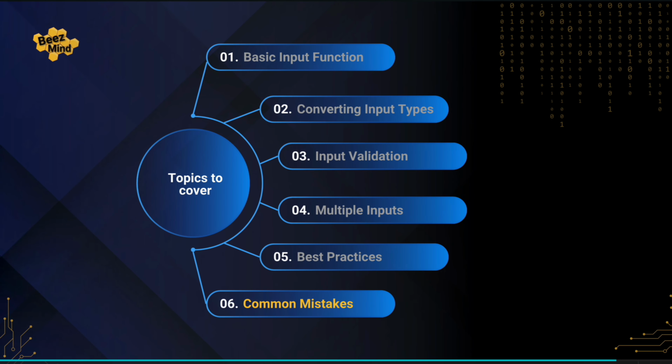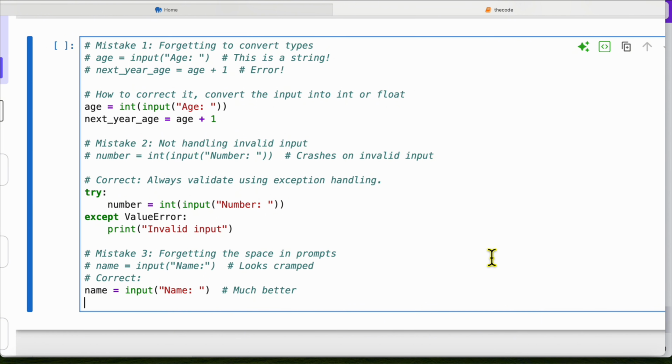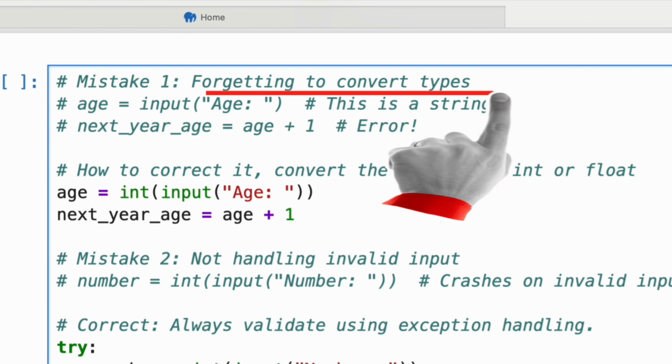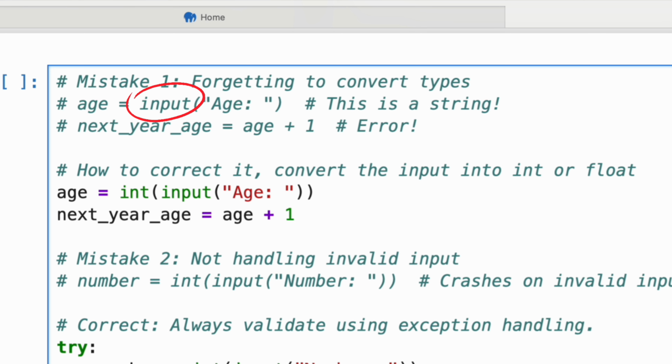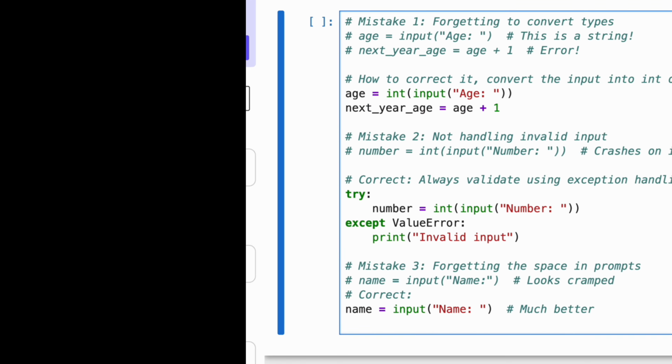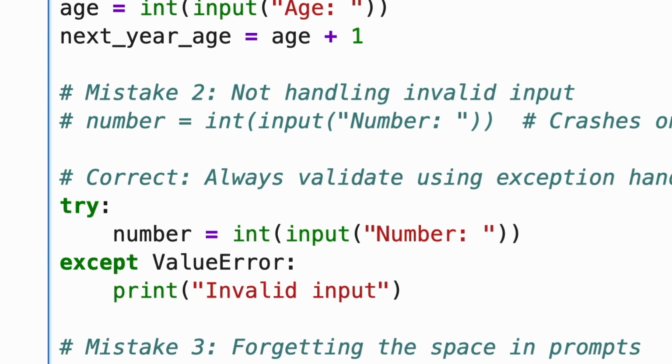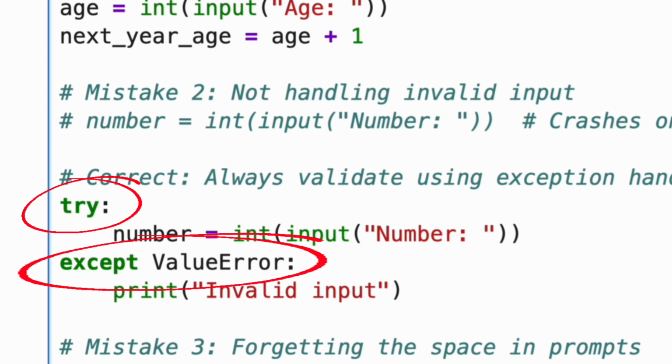Let me quickly show you the most common mistakes beginners make. Mistake number 1, beginners always forget to convert types. Remember, whatever the input captured by the input function is a string. So if you try to do any mathematical operation with the age here, you will definitely get an error. How to correct it? Simply convert the input into integer or float. Mistake number 2, most beginners rarely handle user input carefully, like this example. The program is expecting a number, but sometimes users tend to make a mistake when entering an input. How to correct it? Always validate using exception handling.